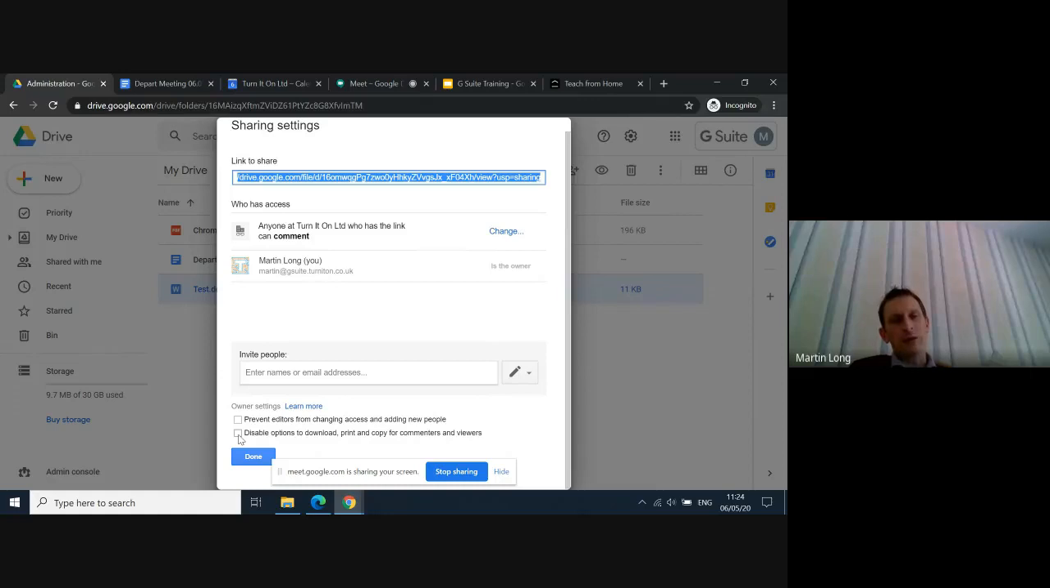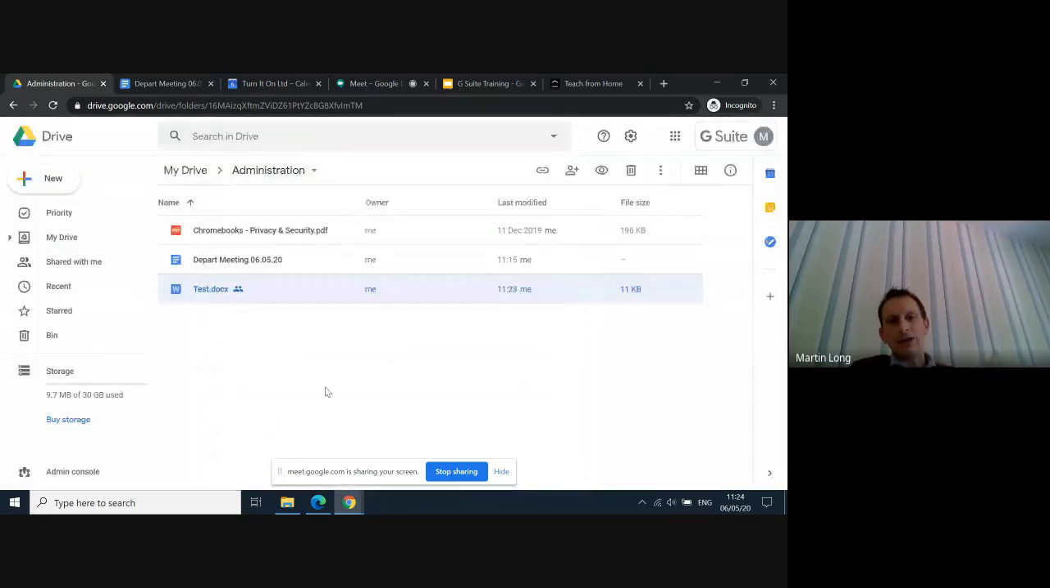If you want to apply those two options, it might be relevant in some scenarios if it's somebody outside of your school, or maybe you're sending it across to someone official, maybe a social worker or something, you want to apply those. But they're there as options. So that is how you share.